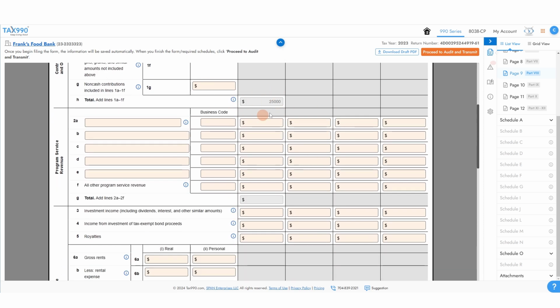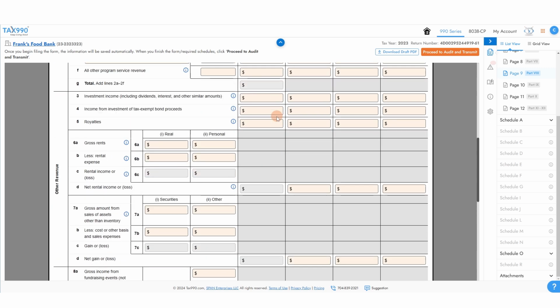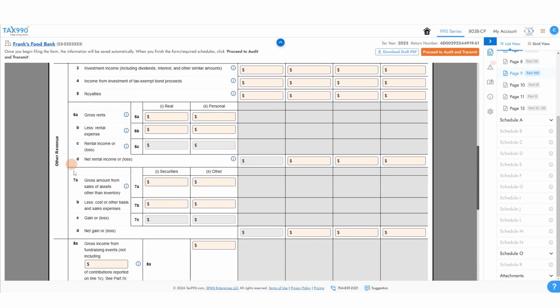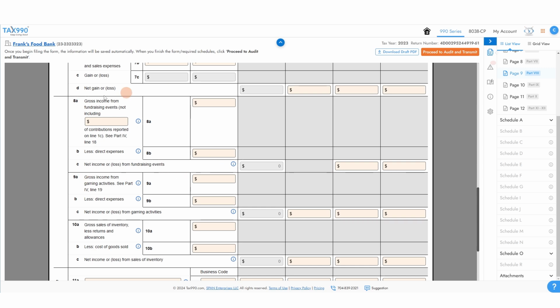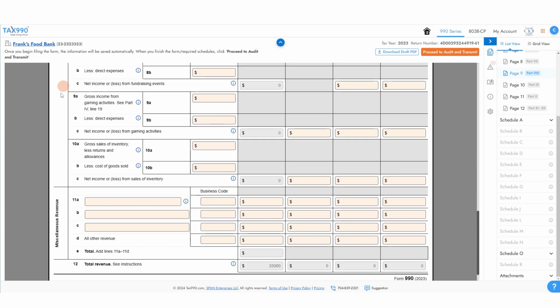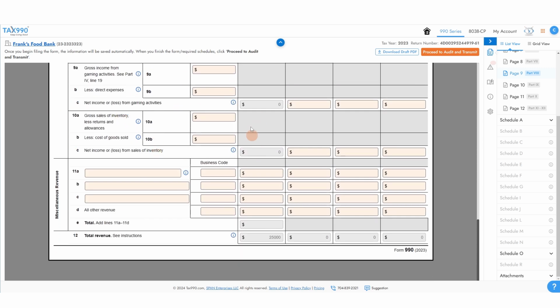This will be brought down to this box. Then program service revenue, if any. Investment income. Other revenue. Gross income from fundraising events. Gross income from gaming activities. Gross sales of inventory, and miscellaneous revenue down here.